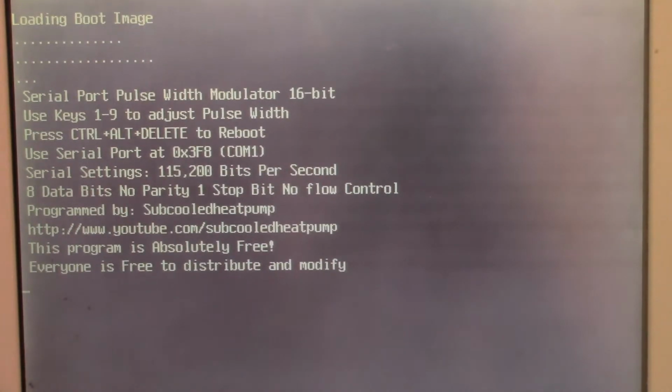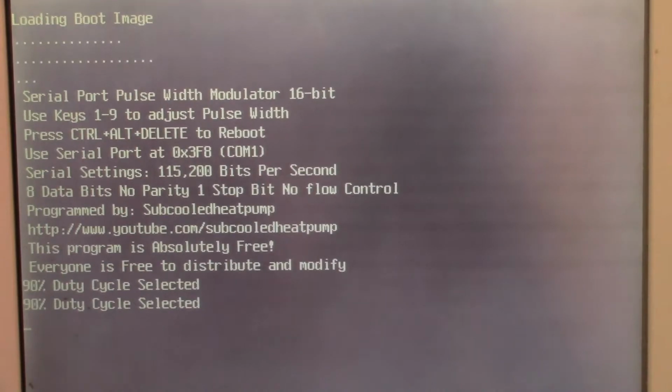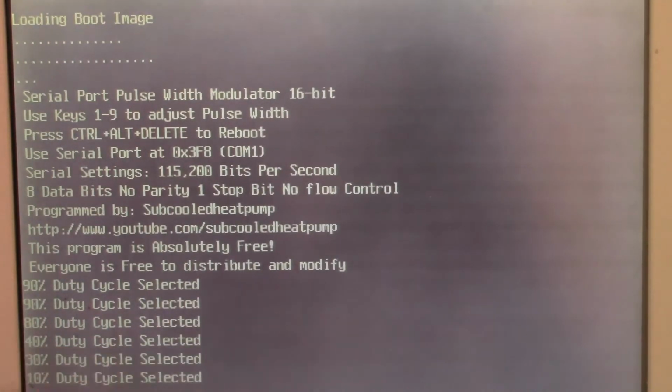Now, just as the message says, you use keys 1 to 9 to adjust the pulse width. Every time you do change the pulse width, let me show you. I'll press number 1. It shows you that 90% duty cycle has been selected, and through any of the keys it shows you the different duty cycles. So if I press 2, it shows 80% duty cycle selected, and so on until, if you press 9, it gets down to 10, because that's the lowest duty cycle that you can select.